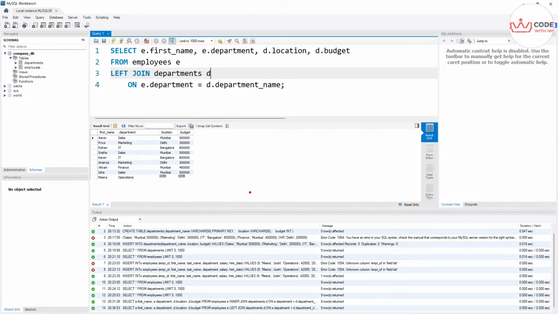And the different output is that here Mira appears. Of course, Mira is not present in the department table. That's why her location and budget are null, if you are able to see this last row. But she is present in the employees table, which is our left table, the first table. So her name and department are coming because this first name is from E. E is nothing but our employees table. E dot department is nothing but our employees department.